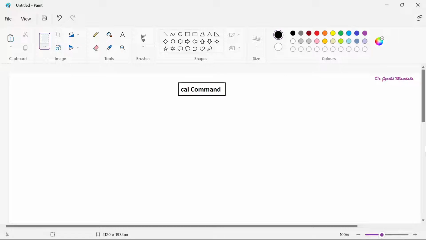We are learning multiple commands, the different types of commands we have in Shell Programming. So in this lecture we'll see about the cal command. Let us see what this command is, what the syntax of this command is, and what all the options we have with this cal command.